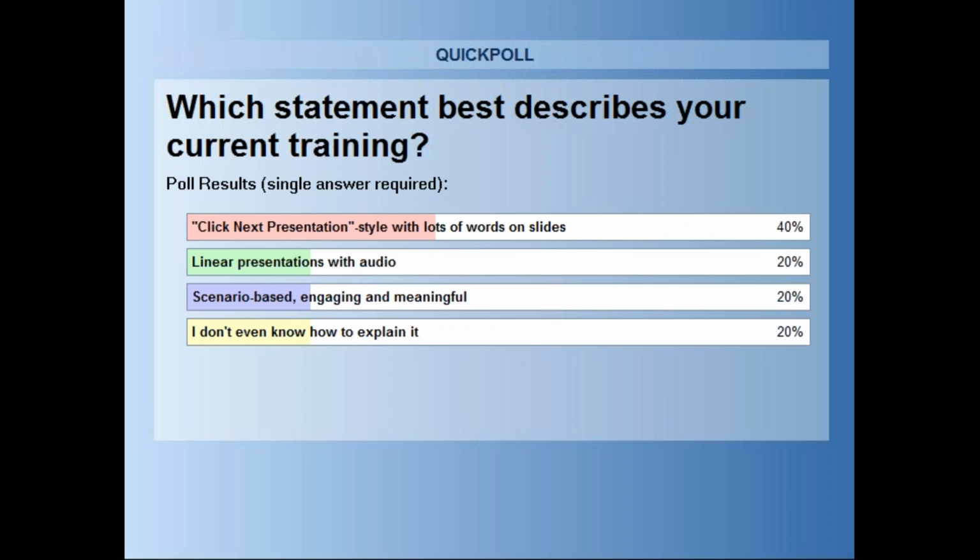Does audio lift the presentation much higher above the click next presentation? If the audio is just, for example, repeating what's on screen, is there any value to it? It's nice to see that 20% of people actually have used some kind of scenario-based, engaging and meaningful content. It means the industry is moving in the right direction. And for the 20% of people who don't even know how to explain it, I'm curious as to whether or not you can't explain it because it was overwhelmingly great or if it was very poor.